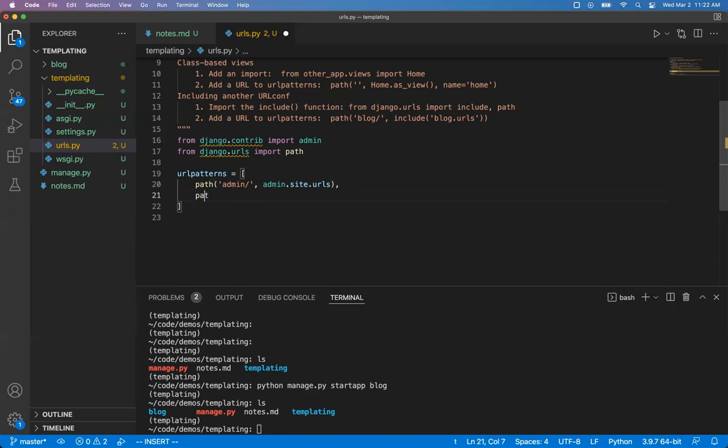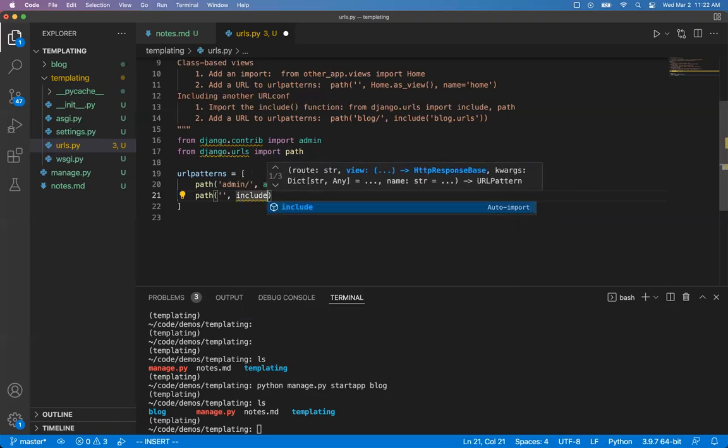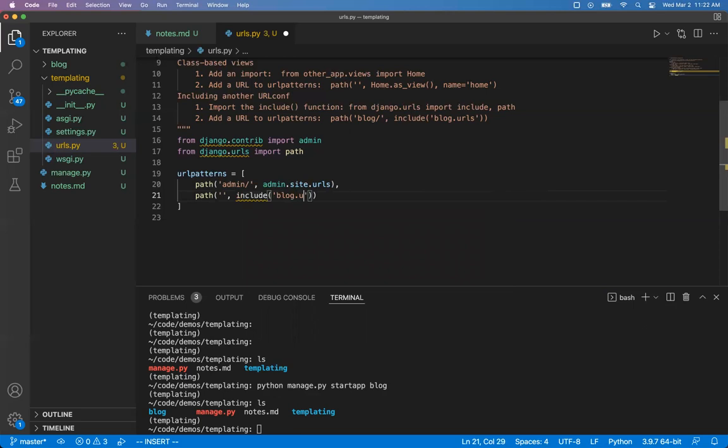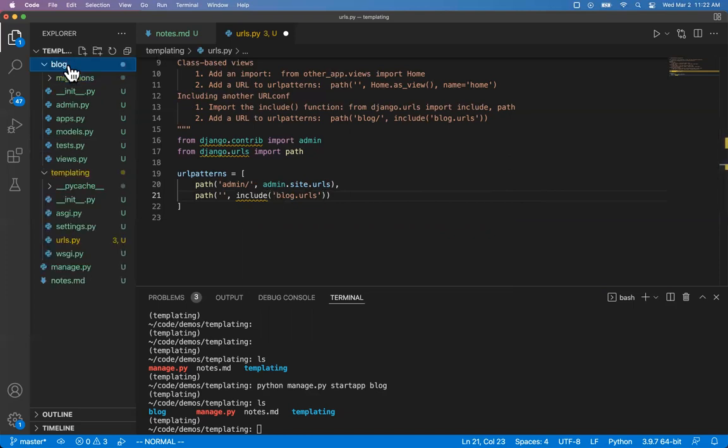So we're just going to add another path here. I'm going to do this at the root route. So I want the blog to be the main homepage, the front door of my website. So I'm going to say that the blog is going to handle the root route. We will include blog.urls. This is a file that doesn't exist yet, does it? Right, so I'm going to have to create that in just a moment.